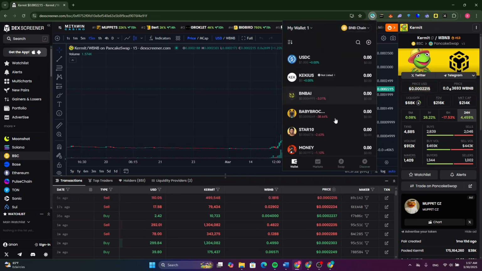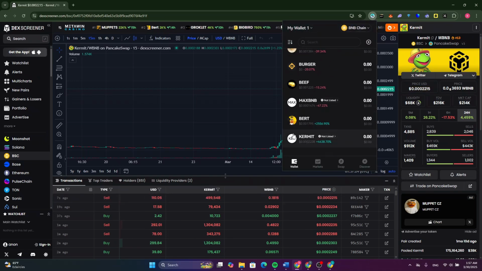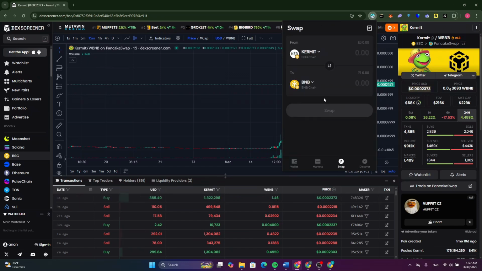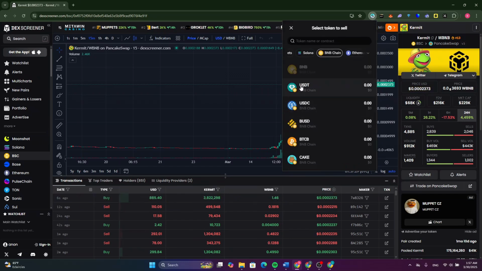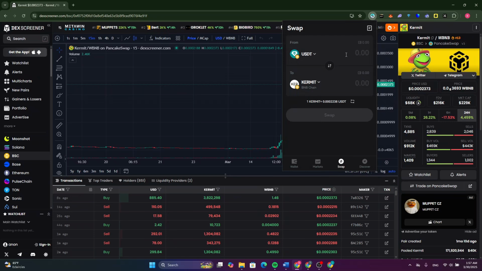Now go back to your wallet and find your token that you just added called Kermit. Now click on it. Now here click on swap, switch from here. From the top you can select the token that you want to buy with, for example, USDT, and here you can type how much you want to buy. So wait a few seconds to be able to see how much of that token you receive. As you can see, now here click on swap and you will be able to buy this token. So this is how to buy Kermit token.